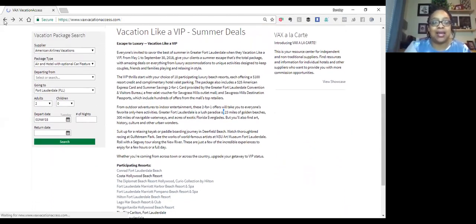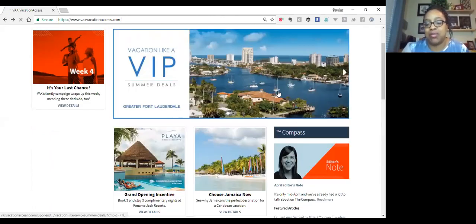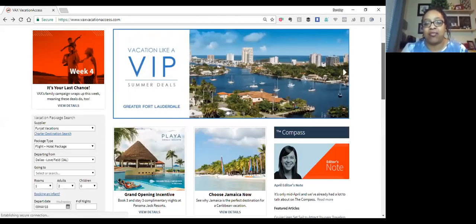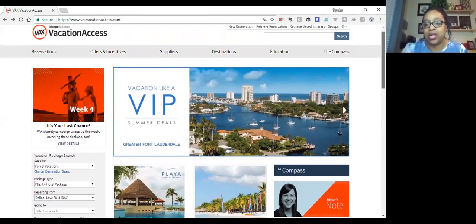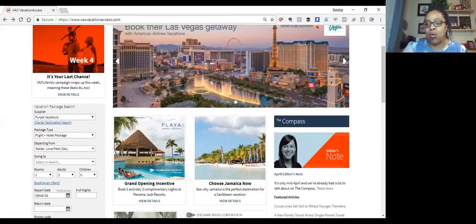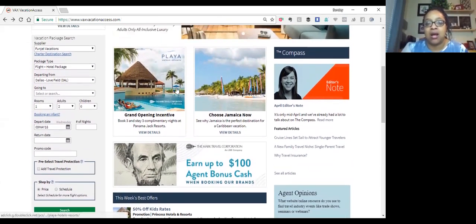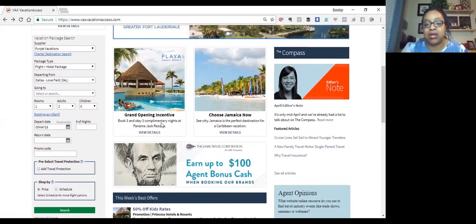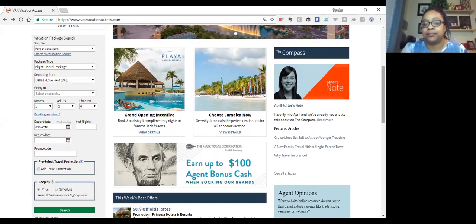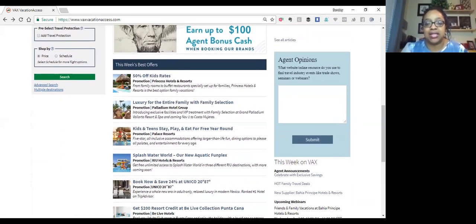So I like having the perk section because if I know there's a client who wants to travel to a particular area or location, this will give me some ideas as to what to recommend based on the deals they've got going, right? Book 3 and stay 3 complimentary nights at Panama Jack Resorts. That's another one. Jamaica here is another good one. So you can click around and see what kind of deals are available to you and your clients by what's on the homepage.